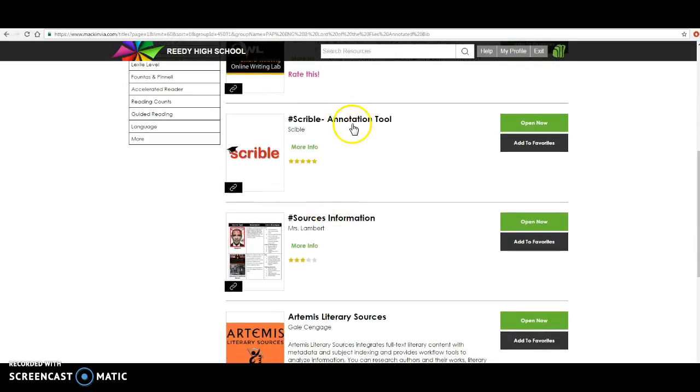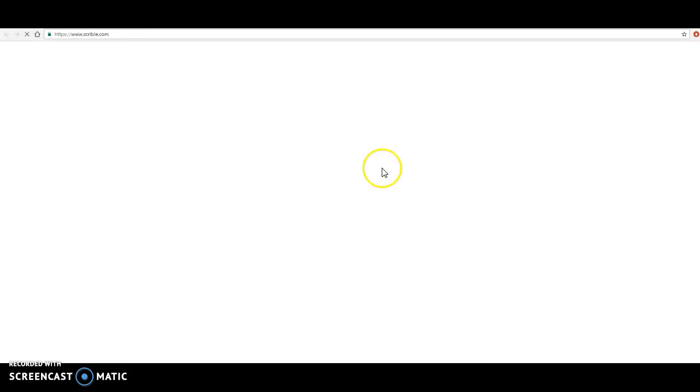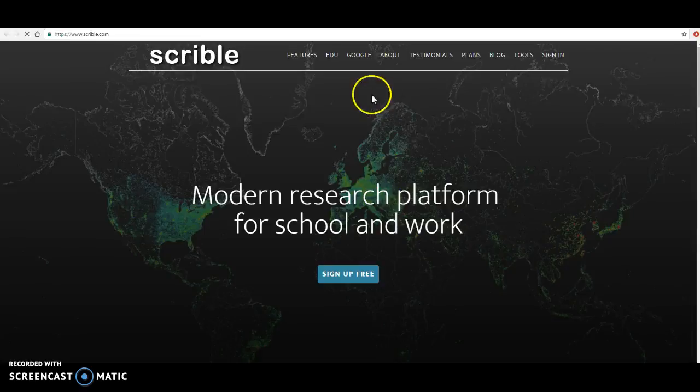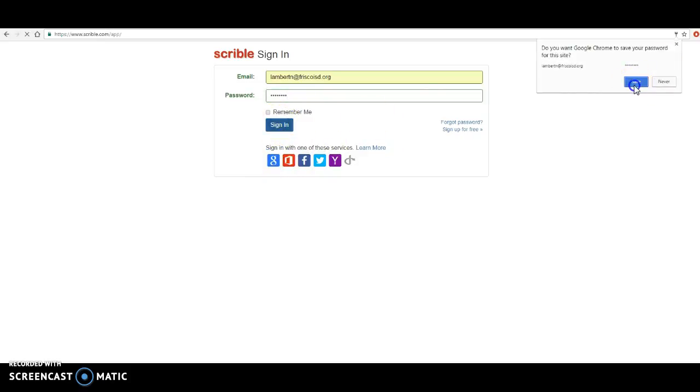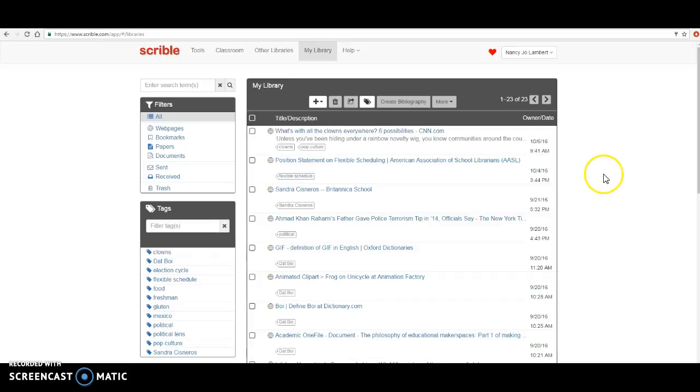The Scribble annotation tool is a tool that I highly recommend, especially for pre-AP and AP students. You can use your FISD account or email to create an account. I am going to have to log in with my account, but once you log in with your FISD account, you can just click on the green G and it will log in to your Scribble account.